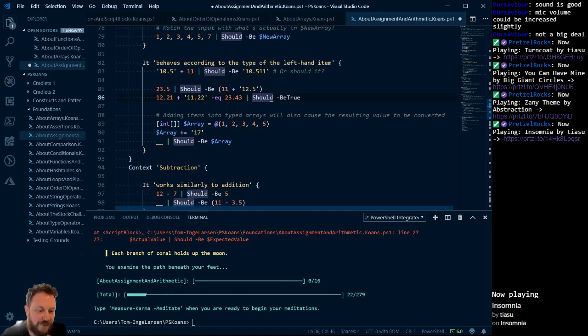Adding items into typed arrays will also cause the resulting value to be converted. So here we have an array which has been typecast to an integer array. When we try to add a string, it will try to convert this to an integer. So the array would be this, but with the 17 at the end, and it would have typecasted or converted it.